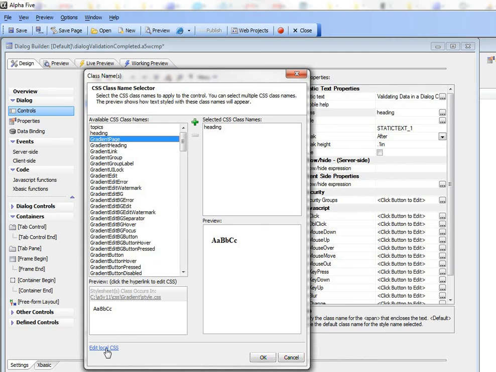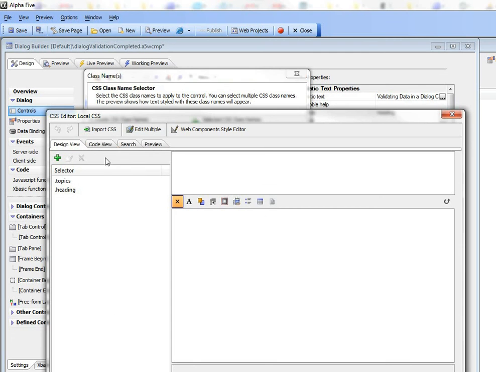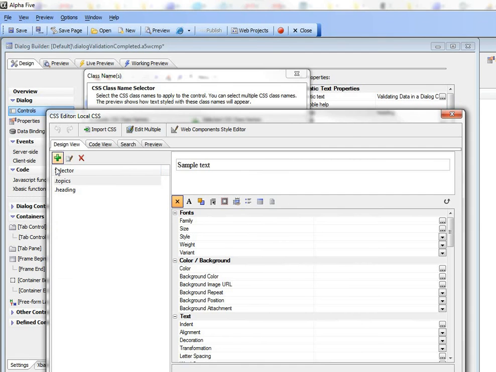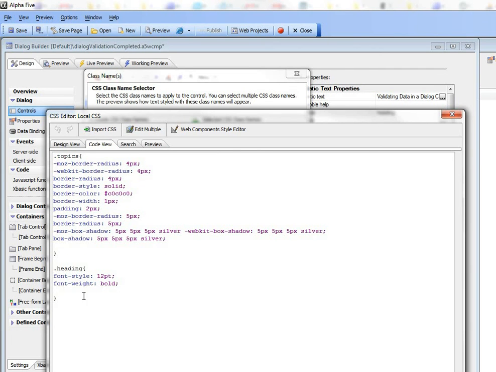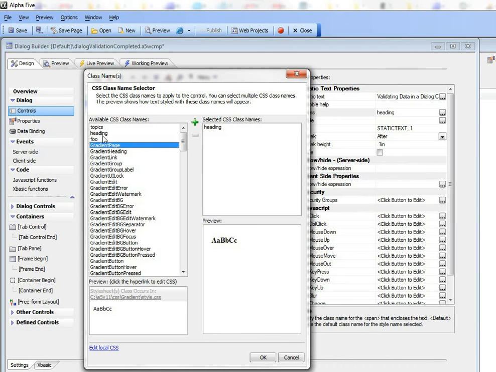So if we go here and edit local CSS, and let's just go to code view. I could also do this in design view. Basically you can see there's topics and there's heading over there, but in this case it's just quicker to do it in code view. Let's go here and create a class called .foo, and we'll say color red, close that down, and now you can see in our list of available CSS class names we have foo over here, but we're not going to actually select it.